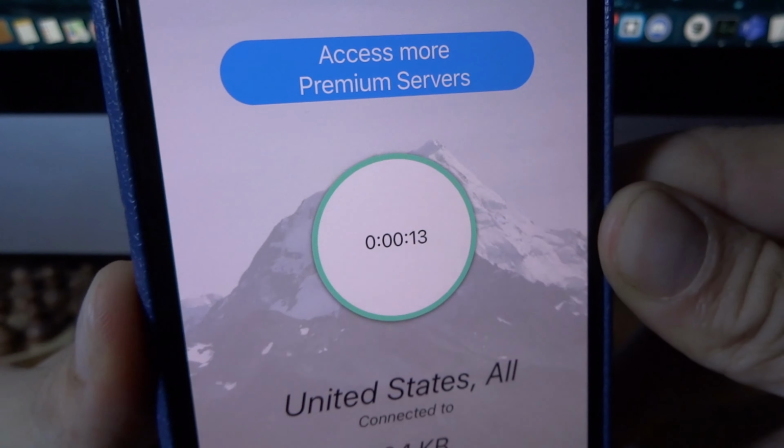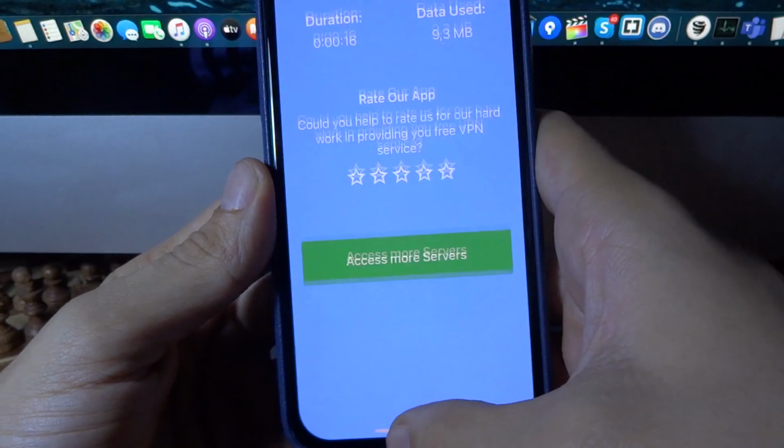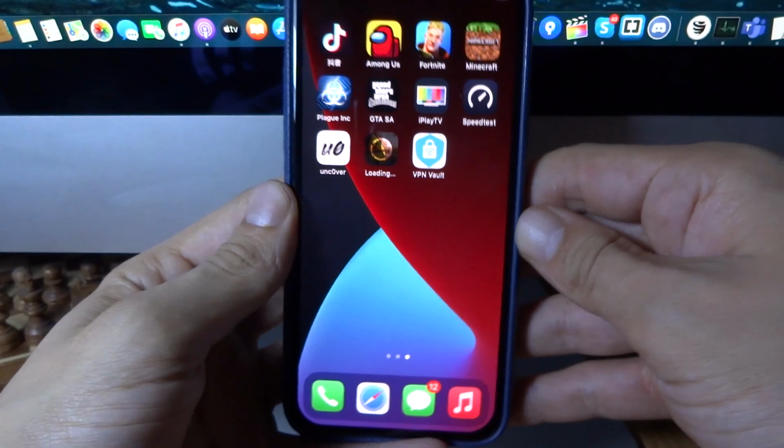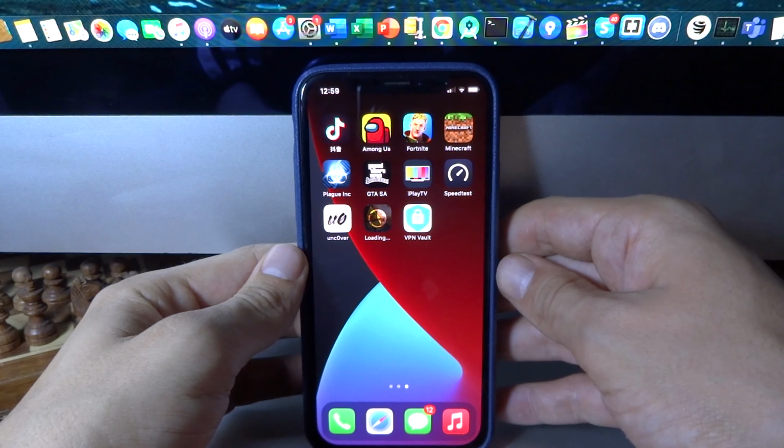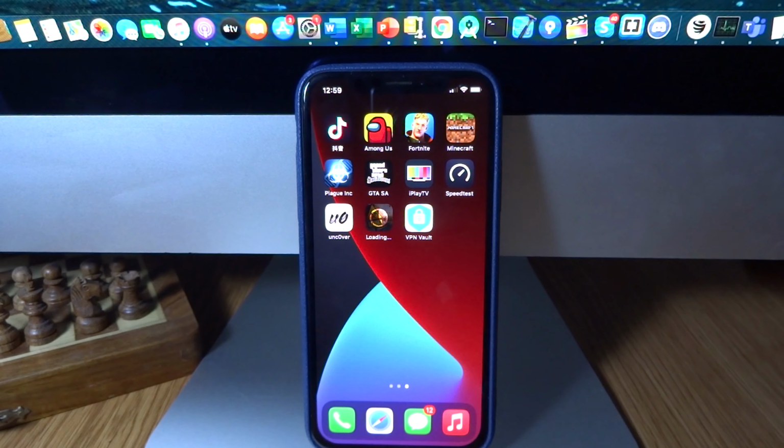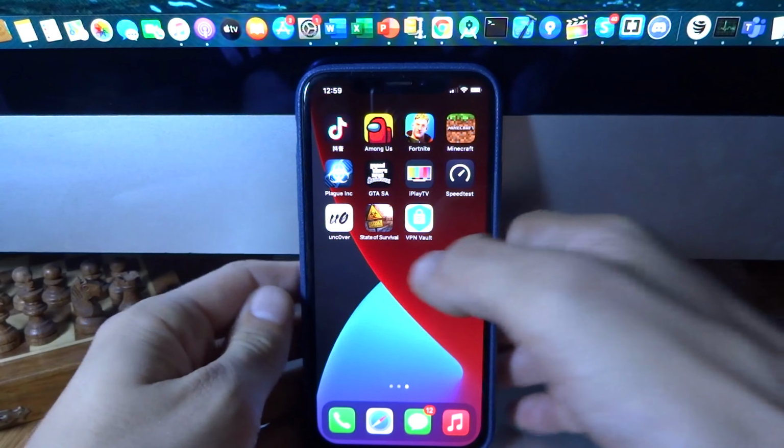As you can see, it's been 13 seconds, so now I'm going to disconnect and go to the other app, which is State of Survival. I'm going to let this one download. As you can see, it's still downloading, so I'm just going to give it a minute. Alright, it's almost done. It's installing now, so all I have to do is open this.